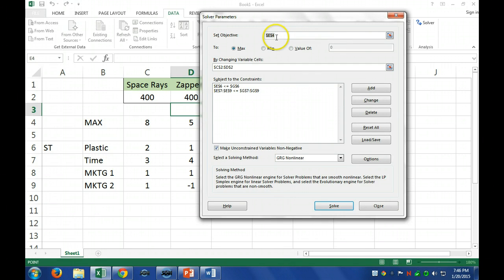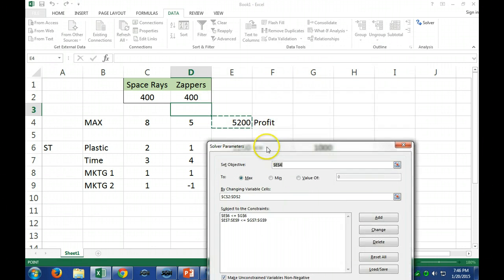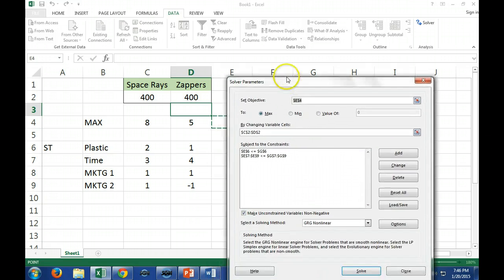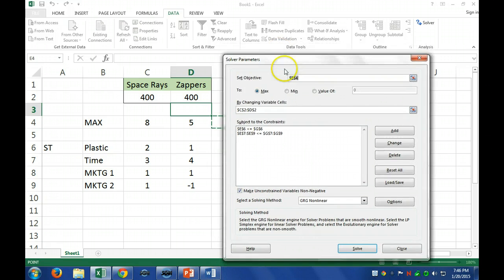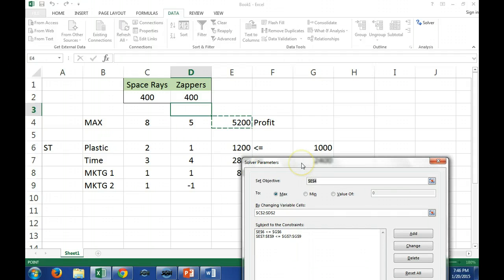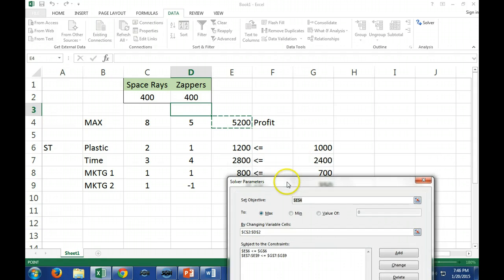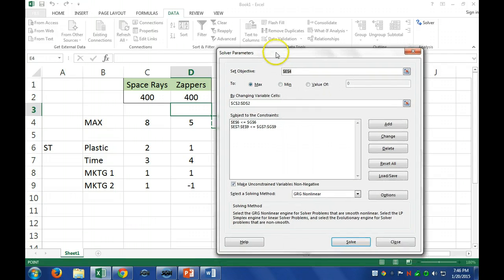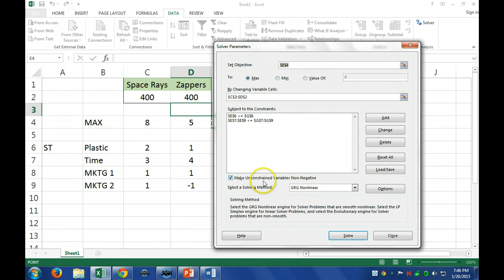It says maximize E4. Great, that's where my profit lives. C2, D2, that's where my decision variables are. E6 less than or equal to G6, fantastic. E7 through E9 less than or equal to G7 through G9, fantastic. By checking this box, make unconstrained variables non-negative, I'm adding in that last constraint. X1, X2 greater than or equal to 0. So that checkbox adds in that last constraint.